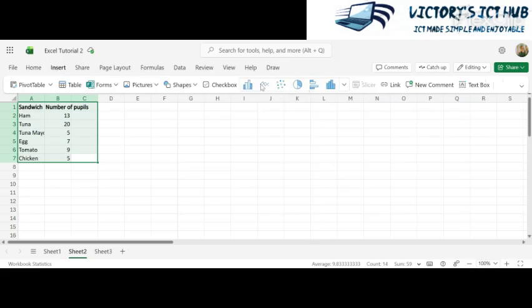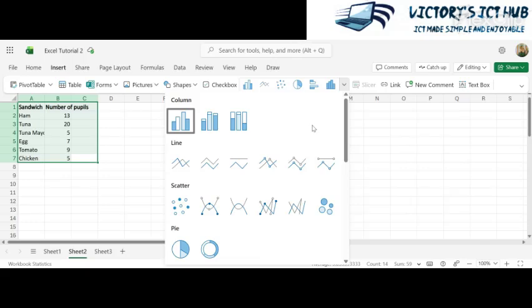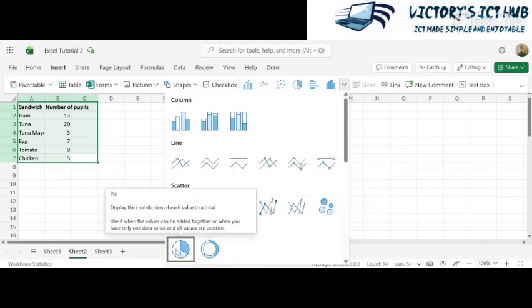So click insert, then insert chart. I'm going to do a pie chart this time.